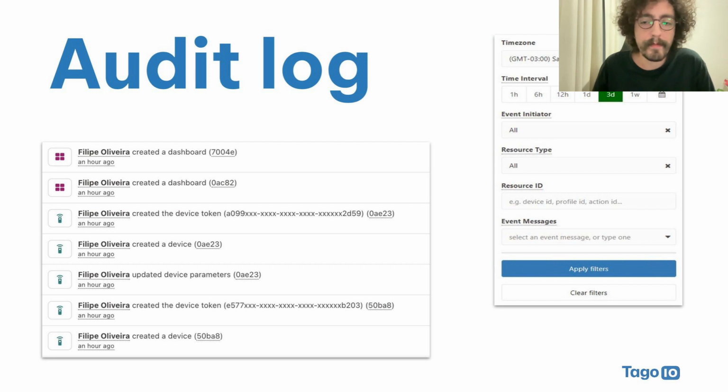Here on the screen, we can see that the user Felipe is responsible for initiating some events. Some of these events are related to creating dashboards, and I can see that he's creating two different dashboards at the top of the screenshots. And he's also creating two different devices and making some changes to one of these devices.